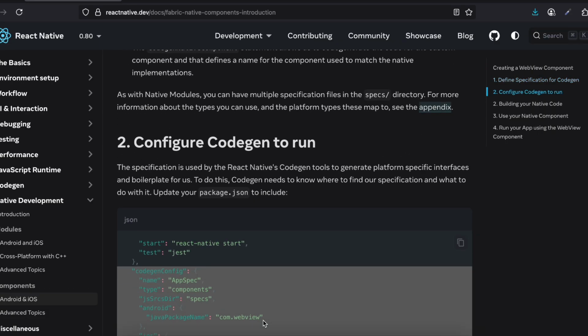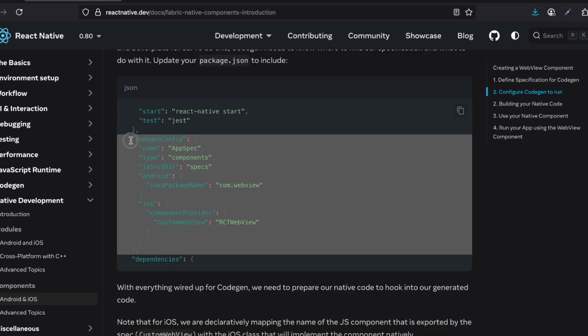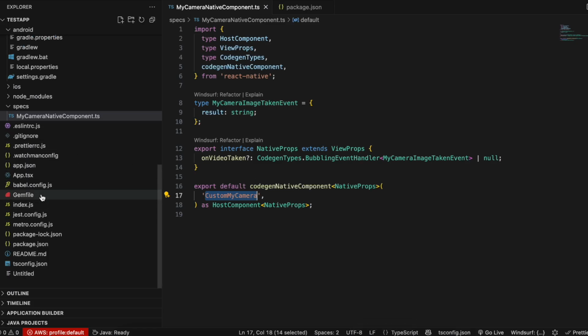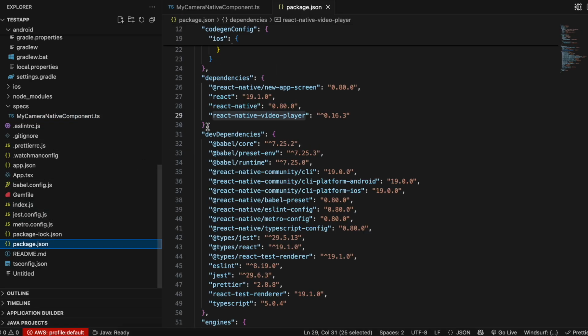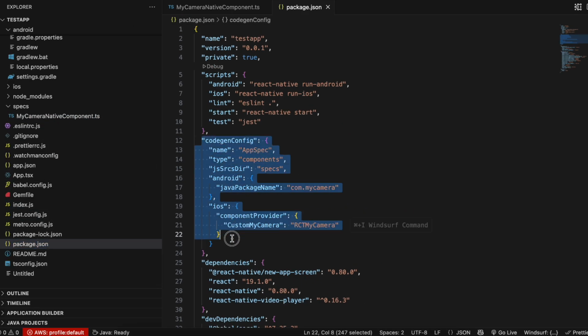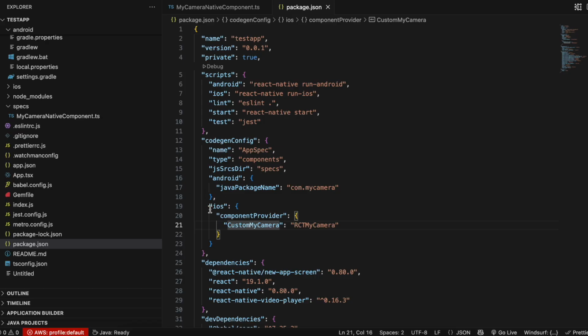Okay, now let's scroll down, and here we need to copy this particular line of code and just paste it inside our package.json. So I have already done it, but again we need to make a few changes. So if I just show it to you, here you can see I have copy pasted it inside my package.json file. So first, here instead of web view, it will be my camera. Over here as well, even though we are not using the iOS thing, I have still added it. So here instead of custom web view, it should be custom my camera, and here instead of RCT web view, it should be RCT my camera.